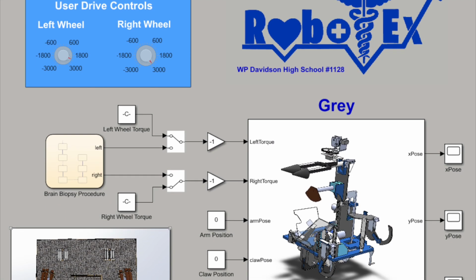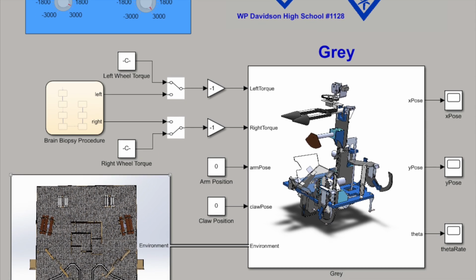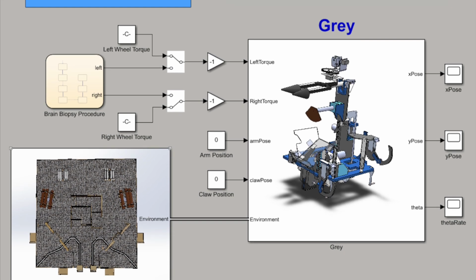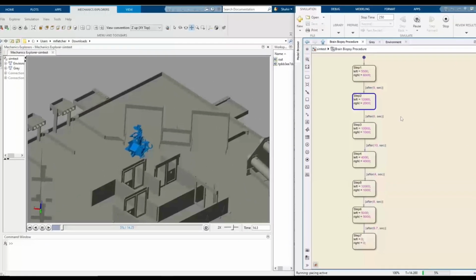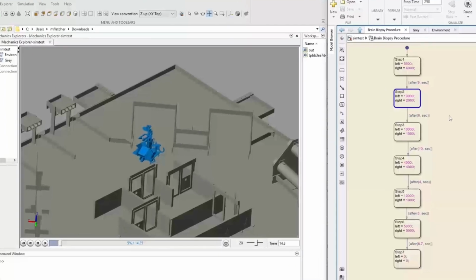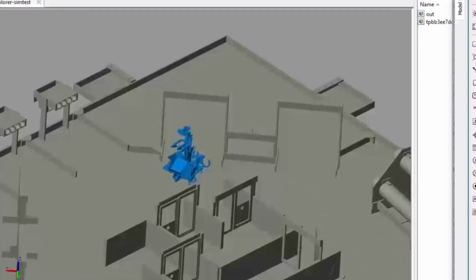Simscape has allowed us to simulate the robot with real-world gravity and physics, so we could verify our robot performance and functionality before physically assembling it. This gave us a great advantage, allowing us to use our time more efficiently and create more precise designs.